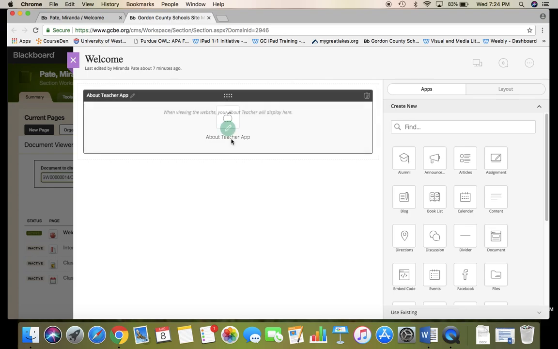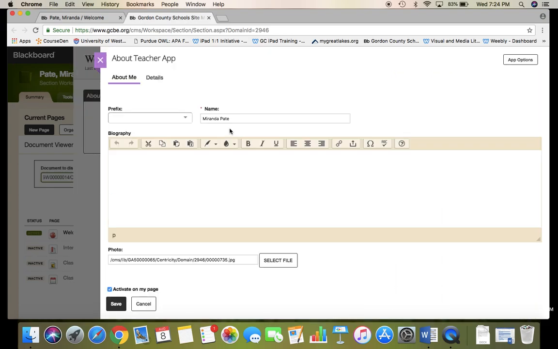But what I'm going to do is click on the green pencil, and we're going to edit this, and you're going to see just some areas for pre-fill. I have gone in and added everyone's name, and if I had a picture available, I've added those in. I did not add in your prefix, so you can go in and change that if you would like to. There is also an area for your biography.